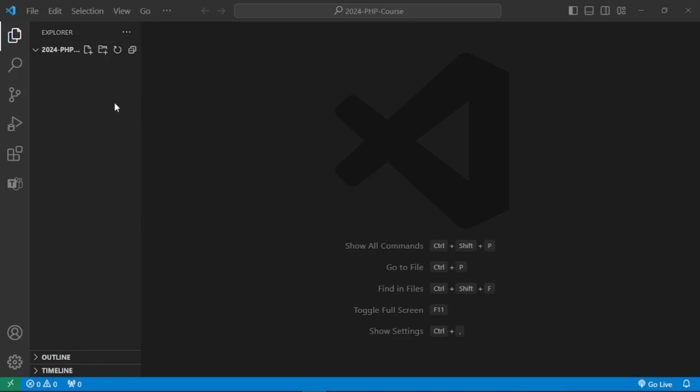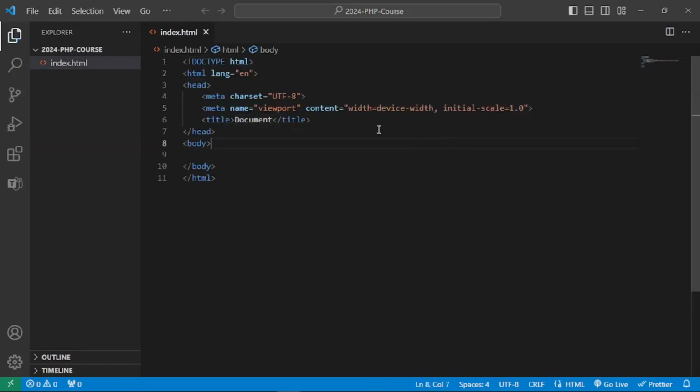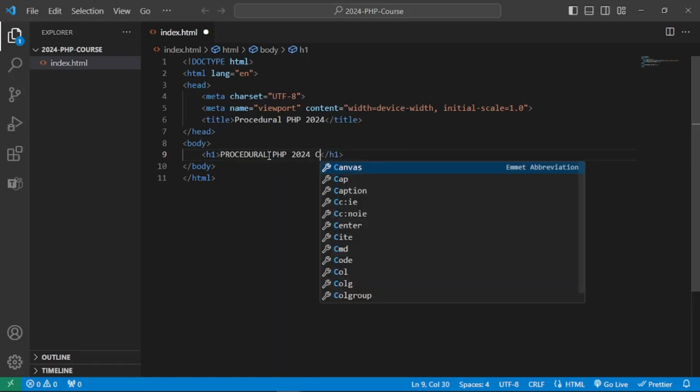So as I mentioned, we can use HTML. Let's say I'm going to have an index.html here, and let me just create an Emmet, a very simple template here. We have an HTML document, and let's just say procedural PHP 2024. Anything that we have here will be rendered in our browser as HTML, right? So let's just say this is going to be procedural PHP 2024 crash course.